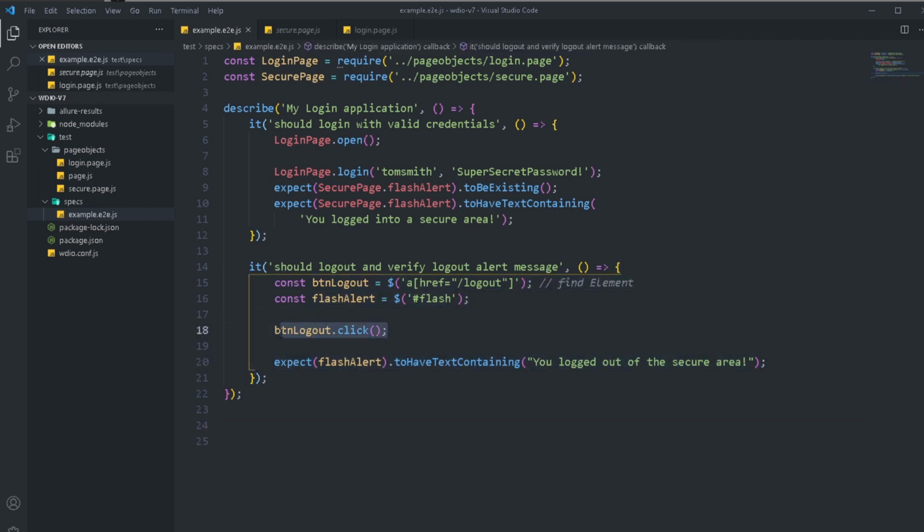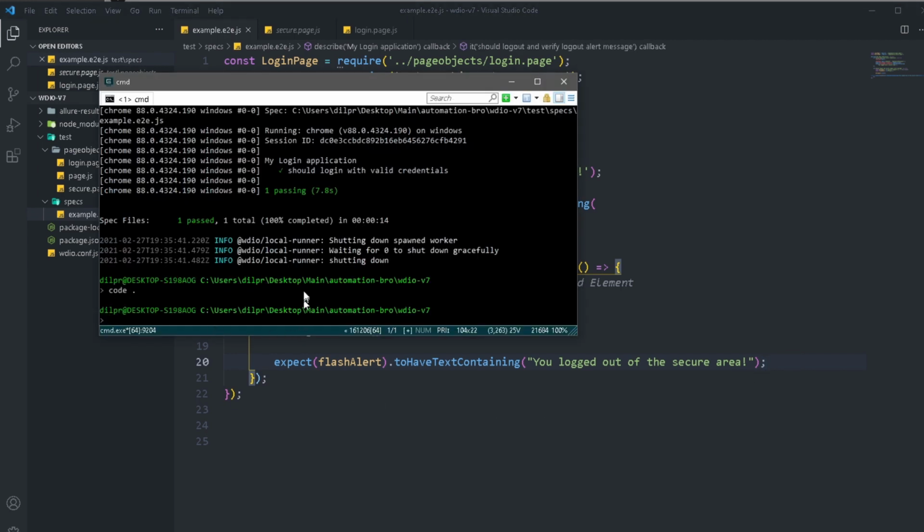We are taking the action by clicking on that button, and then we are asserting. And in the assertion, we are making sure that we are seeing this text. So let's run this test to see if this would work for us. To run the test, we're going to do the same thing.